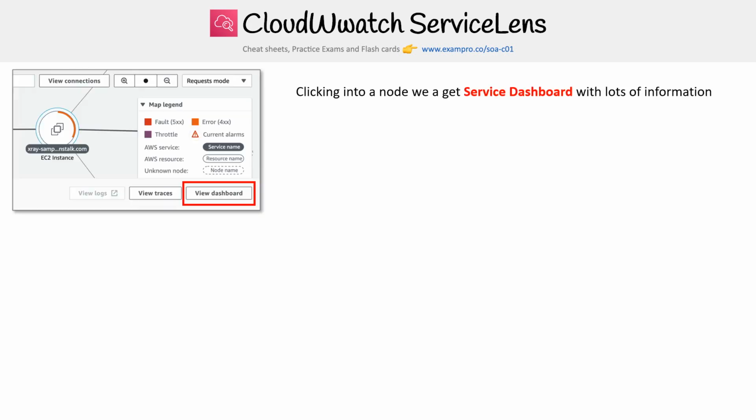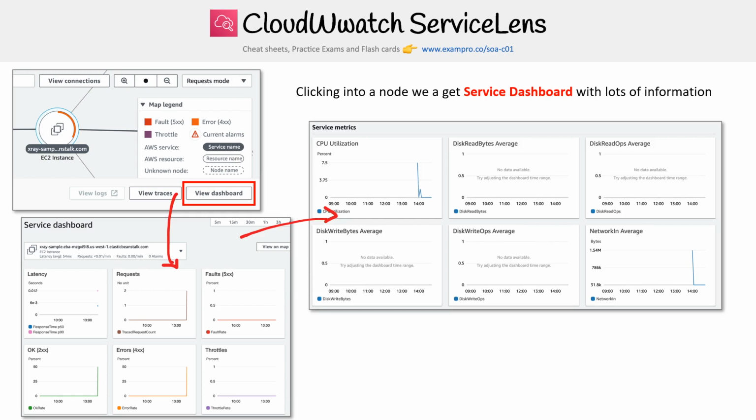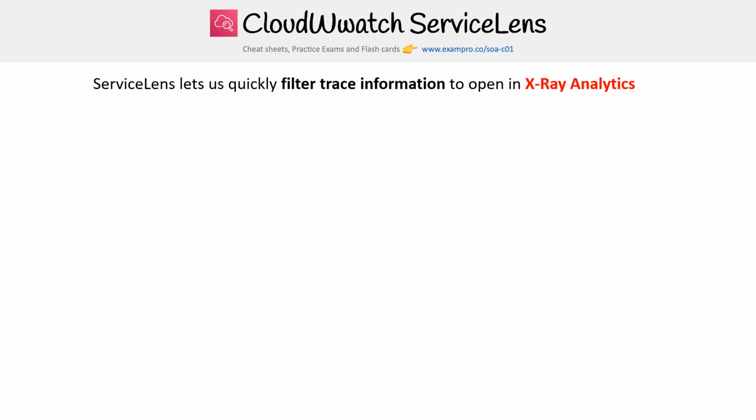And just a few other screenshots here. When we click actually into a node, we get a service dashboard with a lot more information. So you click into there, you get a bunch of charts. You click in further, you get more charts, and then you can even look at the actual instances that are attached. So that's what they mean by observability. You get all that kind of information.